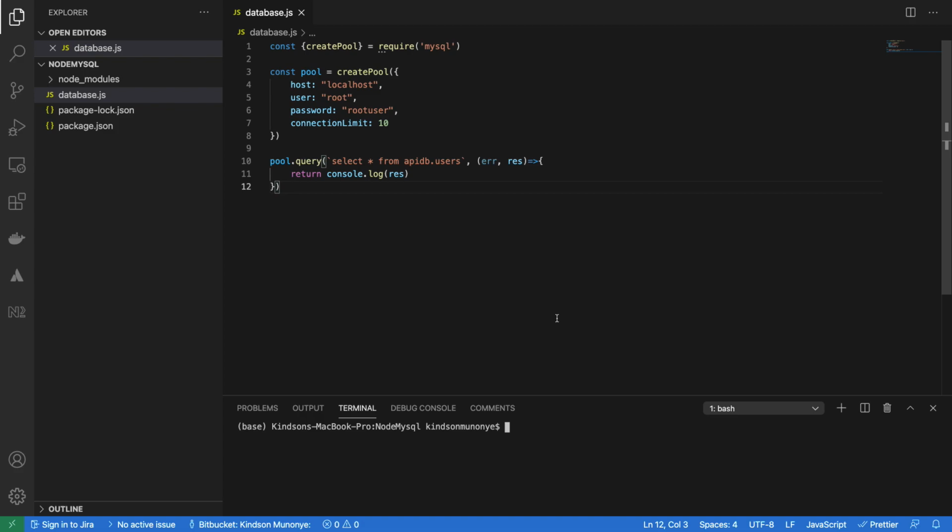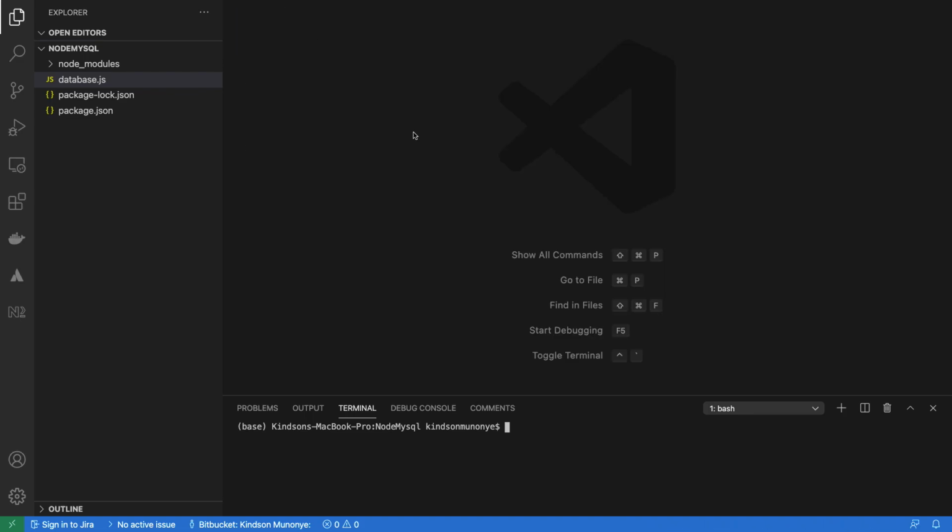My name is Kainchan, the Tech Pro, and in the previous tutorial, I showed you how to connect Node.js to MySQL database and fetch data, and that you can see right here. But today, I'm going to show you how to connect Node.js to PostgreSQL.